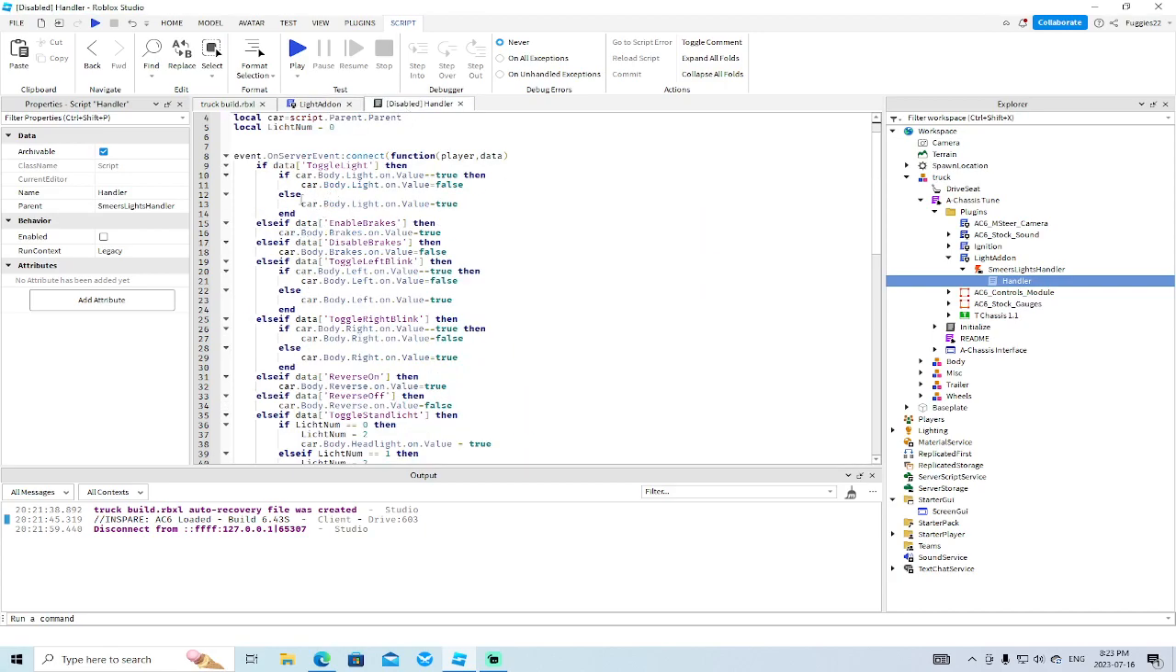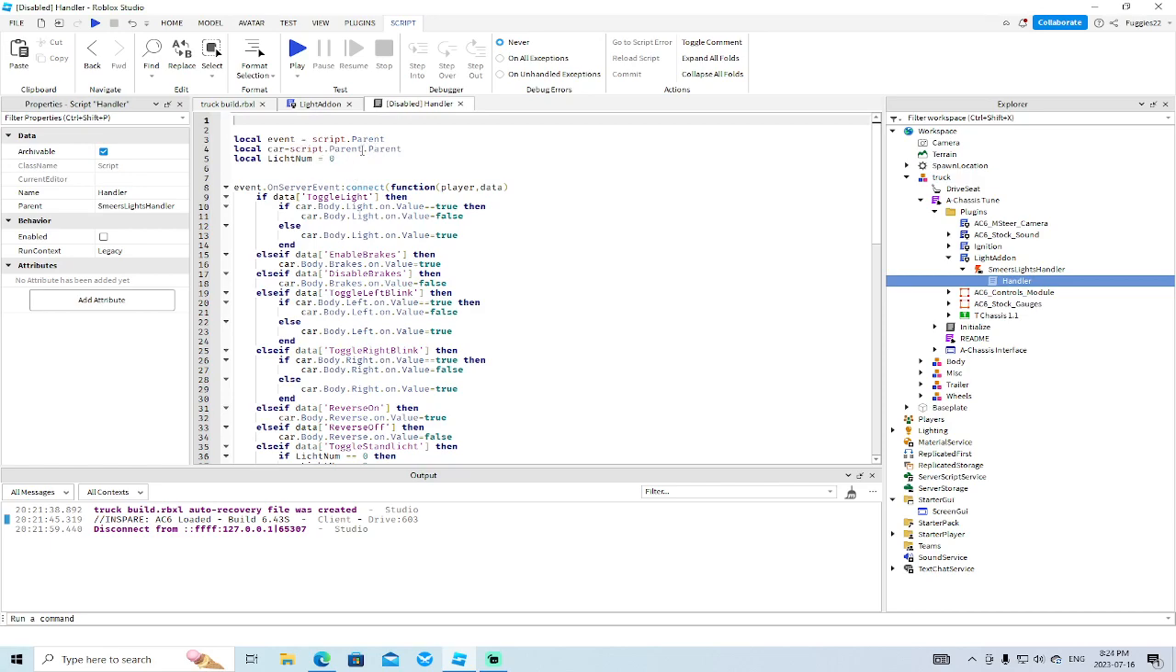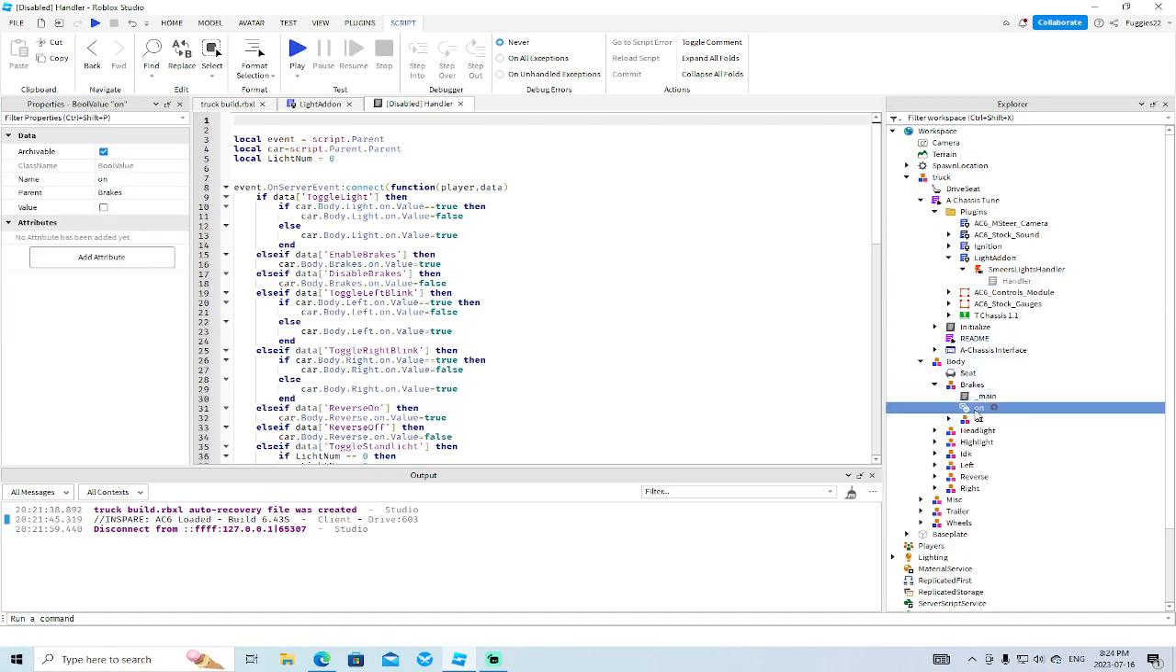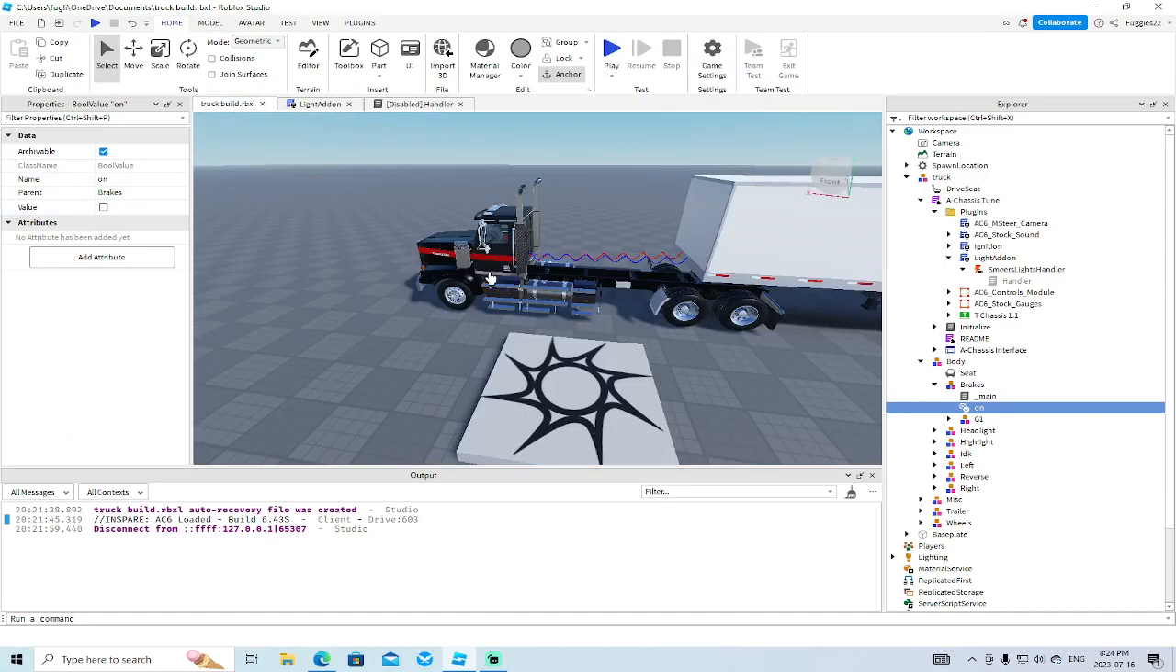So long as the car, right? So long as it has this value. And what does that mean? So if we go into the body of the car, let's see, body.brakes.on.value. So we go body, and then we go into brakes, right? And then we have this value. What is that? It's a bool value. And that's just true or false. Is it on or is it off?